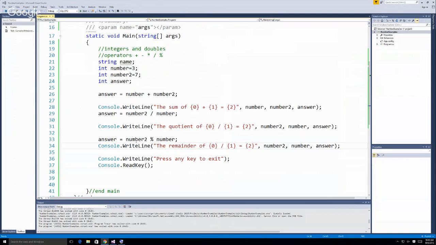So let's say that instead of just having number and number2 have a set value, we wanted to get the value from the user. So I'm going to get rid of the equal sign up there where I assigned a value to them. Notice that number and number2 have an error there, and they would have errors on the way down too, because they're not assigned.